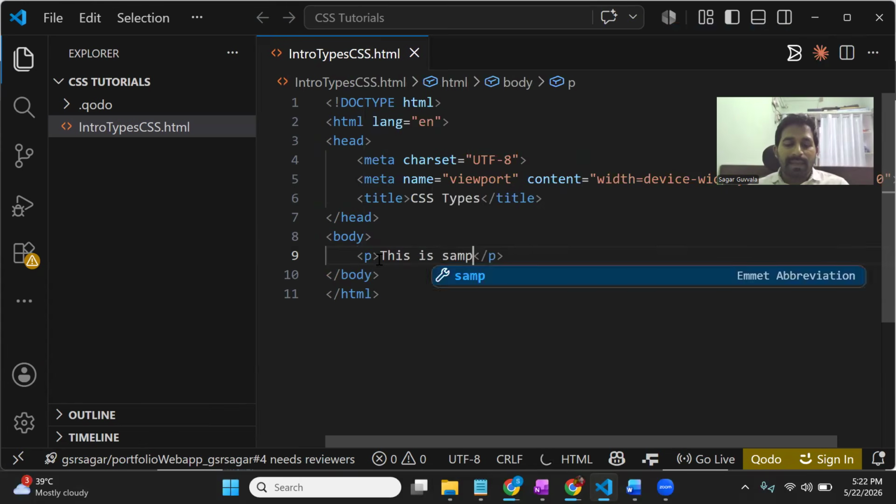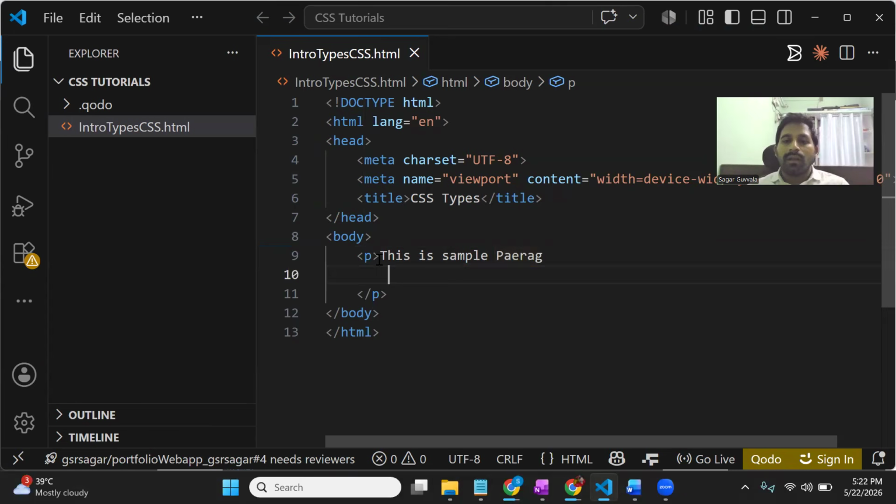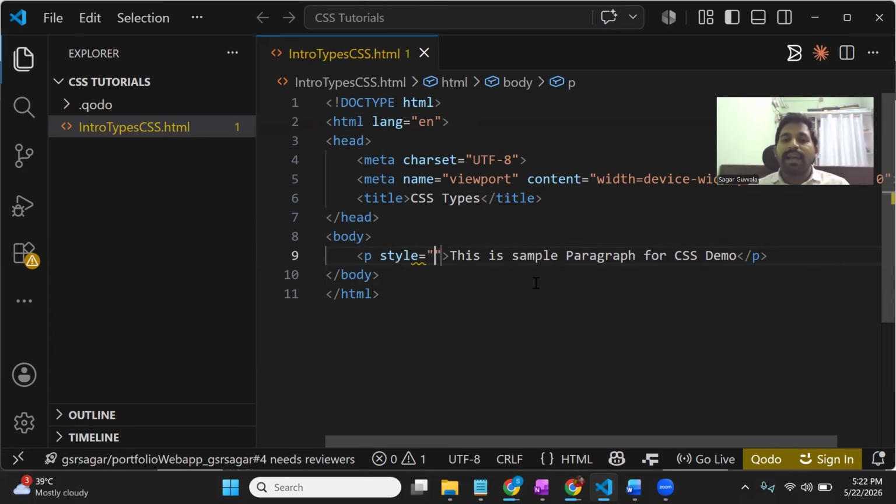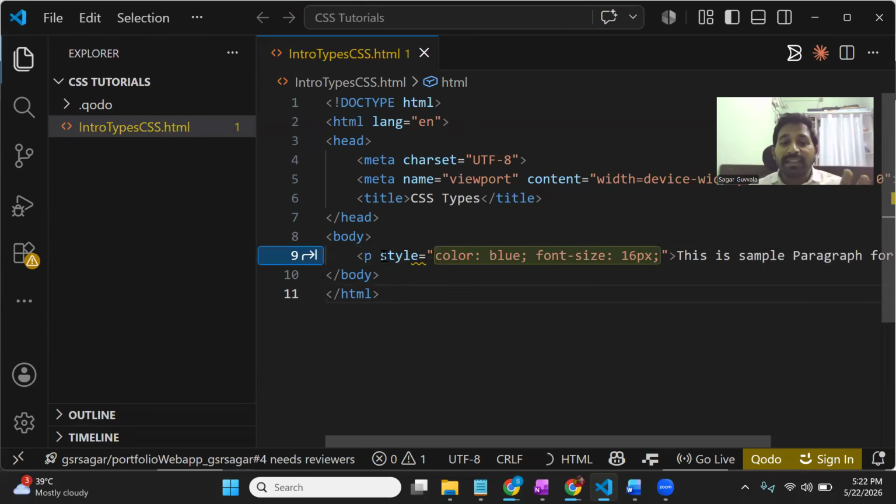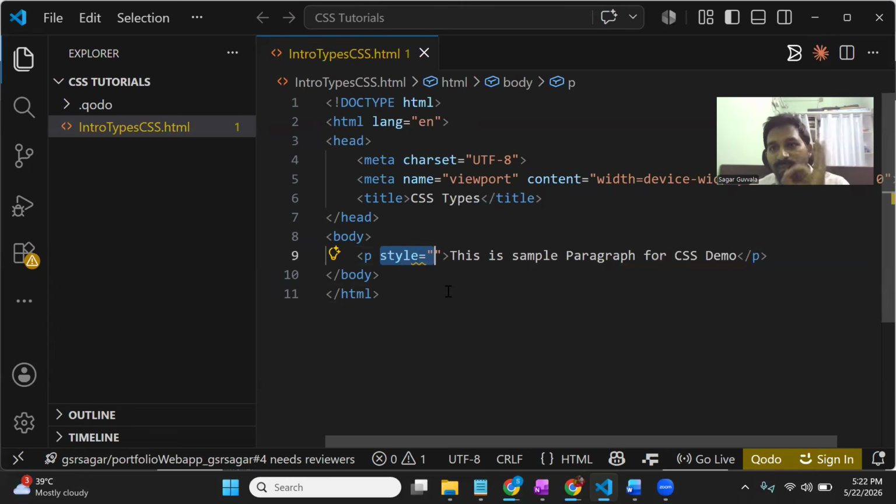This is sample paragraph for CSS demo. Okay, got it. So now inline means how we will write. Here in the opening tag we'll put the style tag. So basically here, if you write, that will become an attribute. Here we'll put the style attribute.